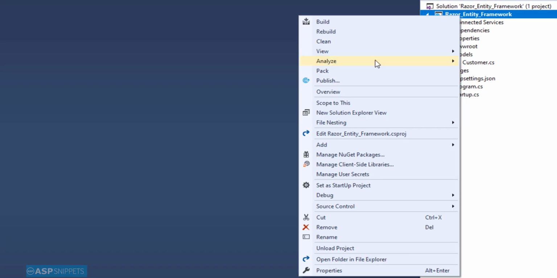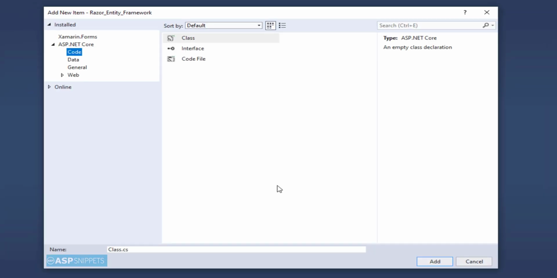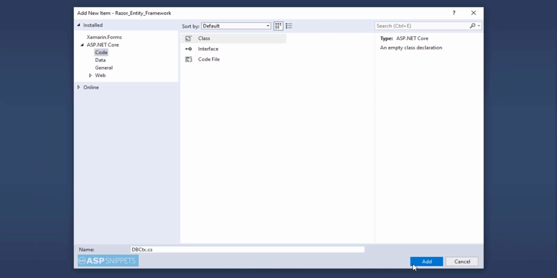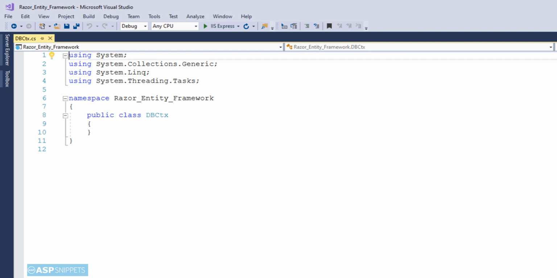Now we will add another class. It will be called as database context. This is more like a business class. It will have all the functions required by Entity Framework.